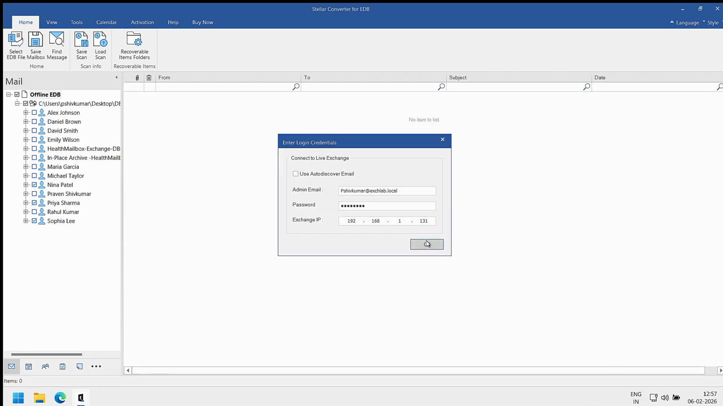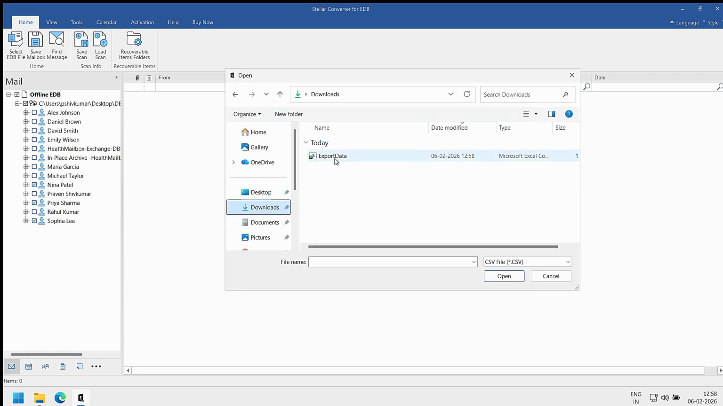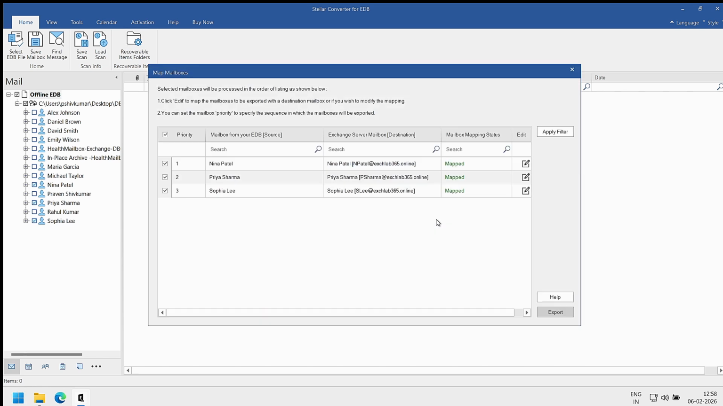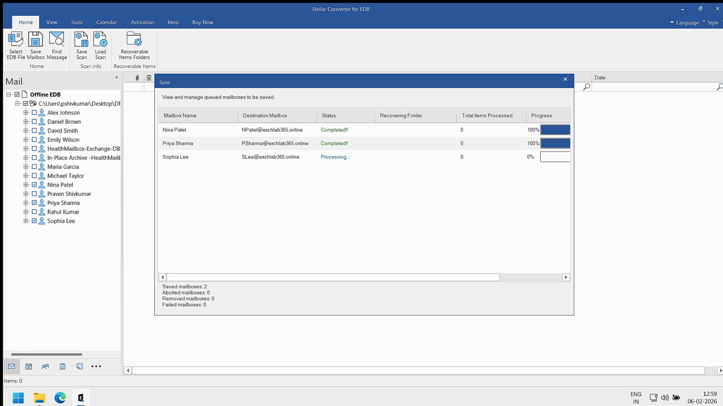Enter your Exchange login credentials, upload the CSV file with mailbox details, and click Next. The software will automatically map mailboxes, but you can adjust priorities or map them manually if needed. Finally, click Export, and Stellar Converter for EDB will seamlessly transfer all selected mailboxes directly into Live Exchange.